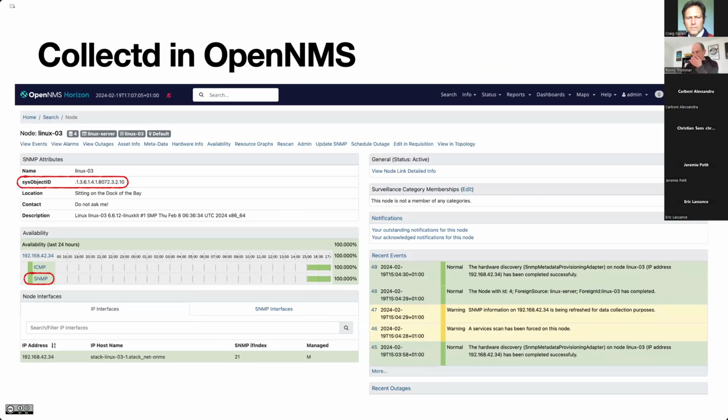How does it look in OpenNMS when you provision a device? I think you all did the provisioning in the session before. So if you have SNMP enabled and OpenNMS can talk to the SNMP agent, our provisioning system will try to get the information from SNMP and populate it in our database, and you will see that here as the SNMP attributes. And the system object ID is part of that process.